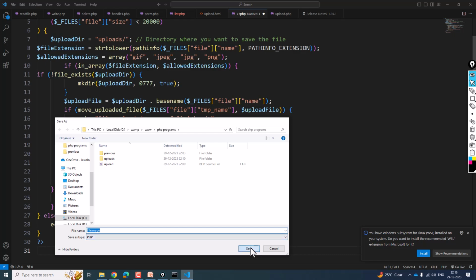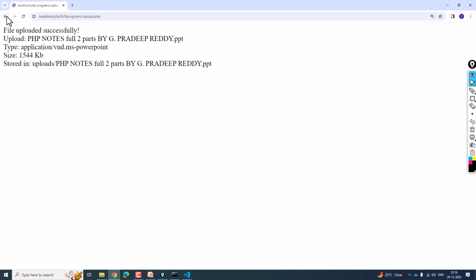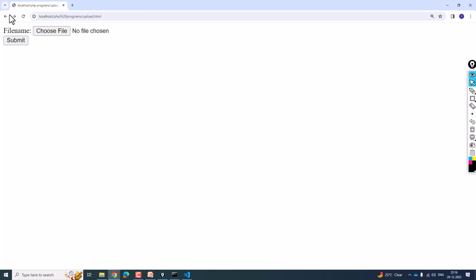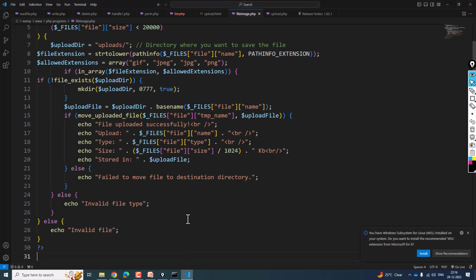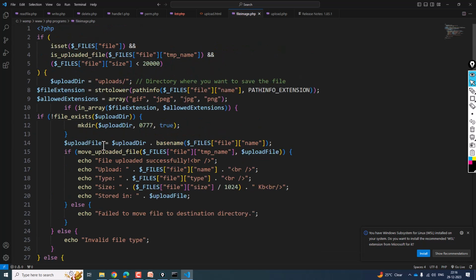I have saved this program as file image PHP. Here we have a file image, and it shows an invalid file, because we have not given any particular file name. We have not given any file or uploaded file, and because of that reason it shows the invalid file name.